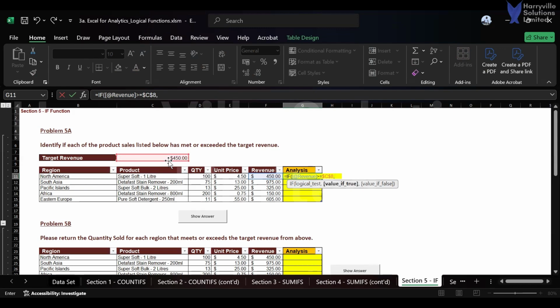So now the value if it is true, what do you want me to display if this test is true, right? Me, I will just type "Net target". Don't forget your quotation marks if you are typing anything that has to do with text. Now the example is asking me, okay, what if it is not true?